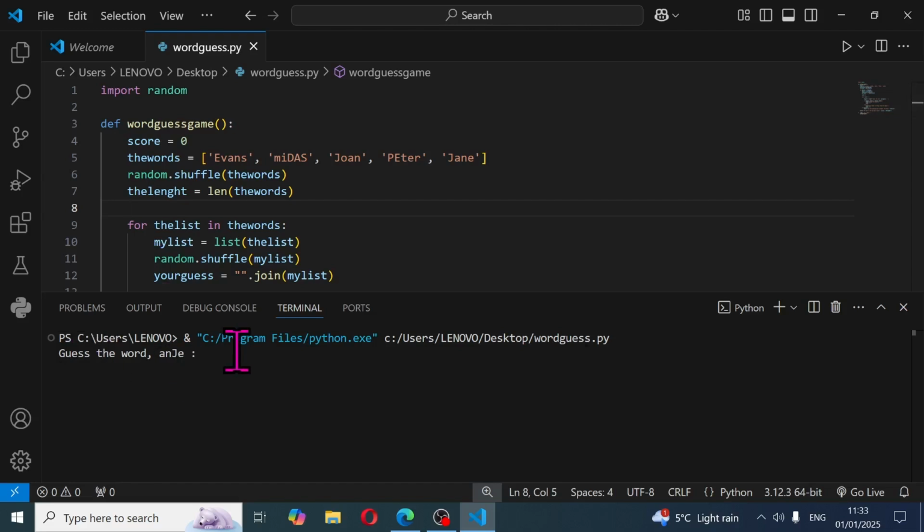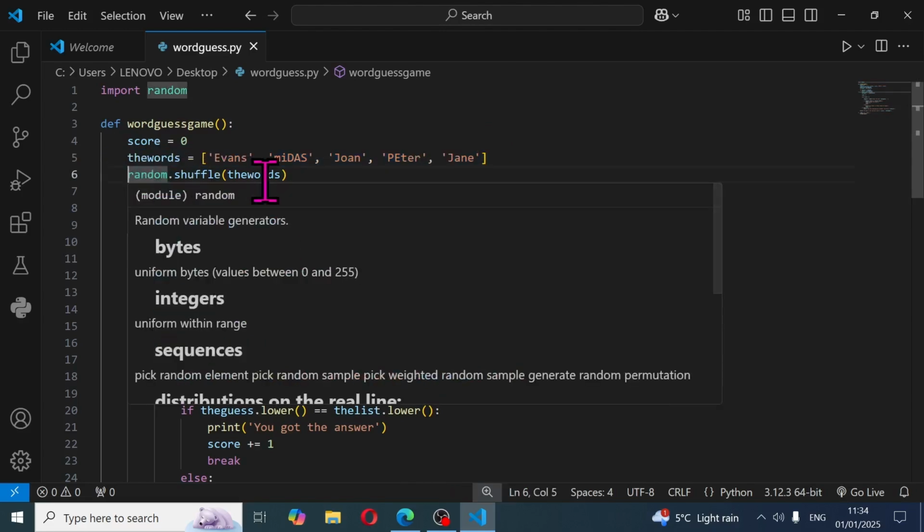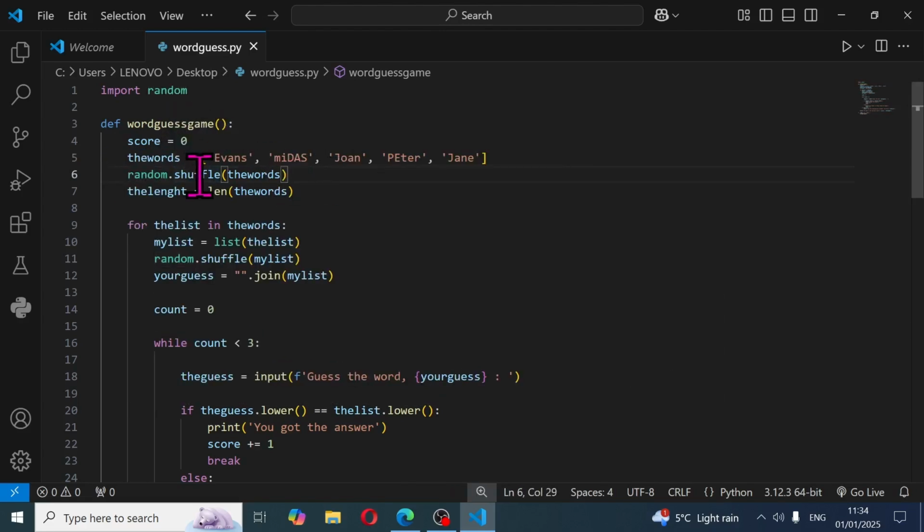This is for Jane. So this random class is there to randomly select words from this list of words we define. And here we say score equals 0 to count your score. Whenever you get an answer, it's gonna increment the value of score by 1. And here we define the list with these words, and then I shuffled the list, random.shuffle the words. So whenever this program starts, it's gonna maybe pick Midas first or Joanne or whatever word it wants to pick.